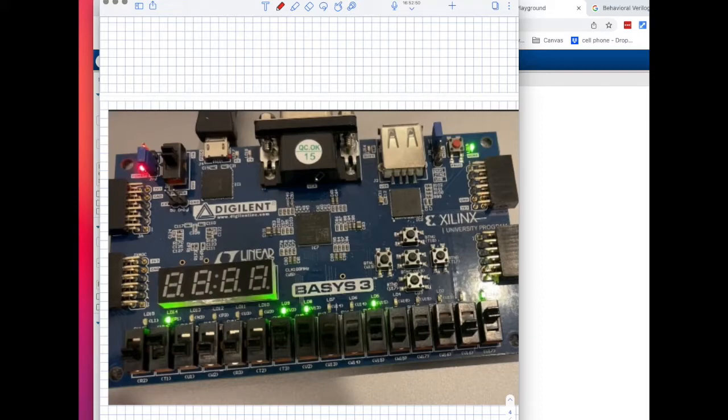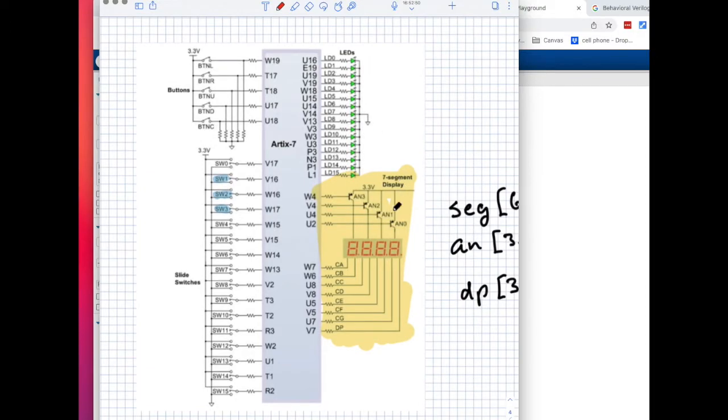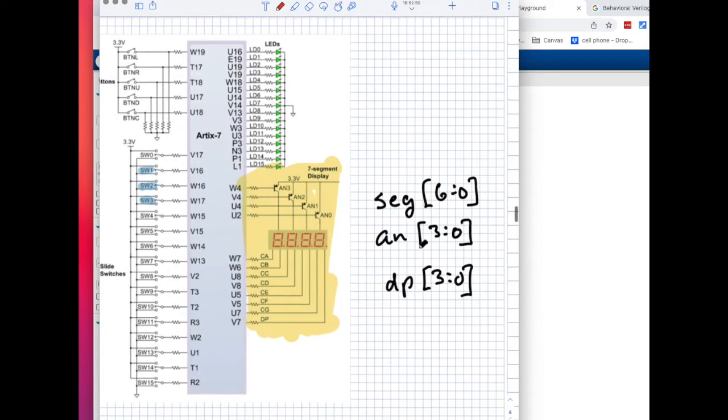Just to show you the schematic, remember for the FPGA board, you only have the 7-segment lines going to each of the displays, and they're shared between all 4 displays. The variable that we use with the constraint files is seg 6 down to 0, so 7 bits. There's also something for the decimal points for each of the displays. We're not going to hook those up. But then you control which one turns on with this anode signal.